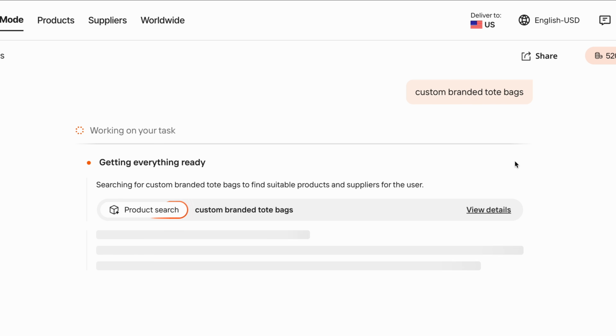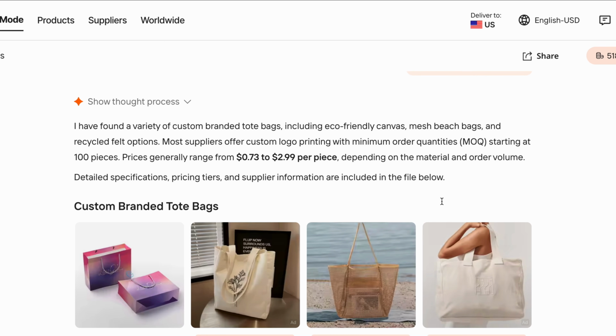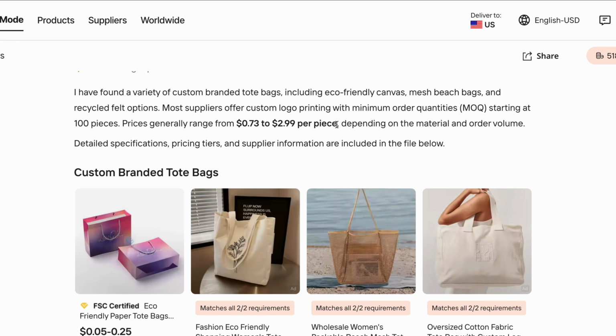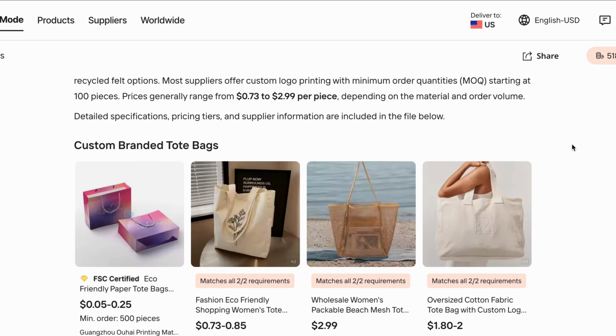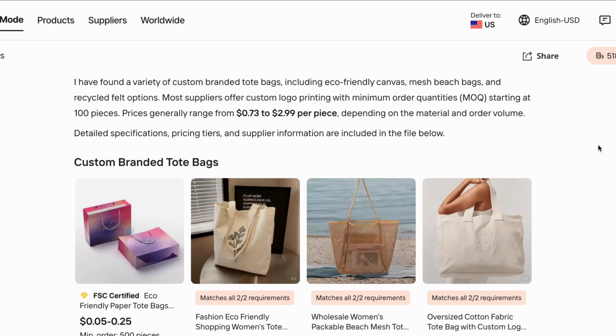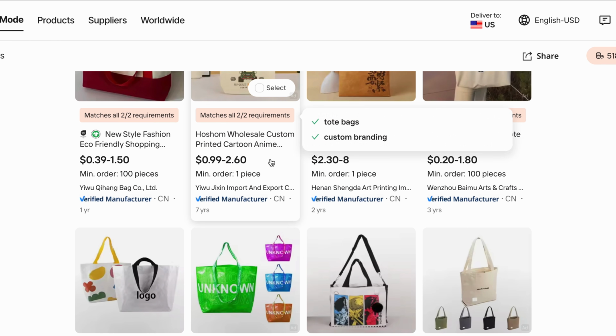What comes back here is a structured breakdown, and very quickly, supplier options across different materials and price points. MOQ stands for minimum order quantity. It's the smallest number of units a supplier will sell in a single order. So you've got those MOQ details and product matches that meet your stated requirements. You can see here that prices start from very reasonable for bulk orders with low MOQ options available, 50 pieces, for example. Each result is tagged to show you how well it matches what you have asked for.